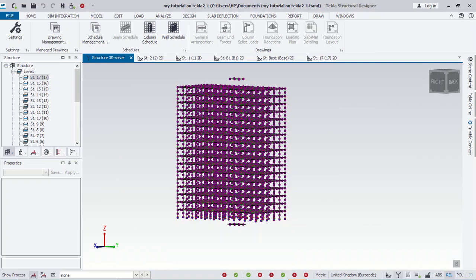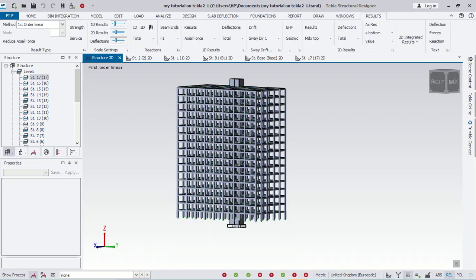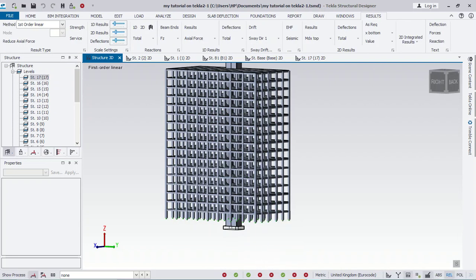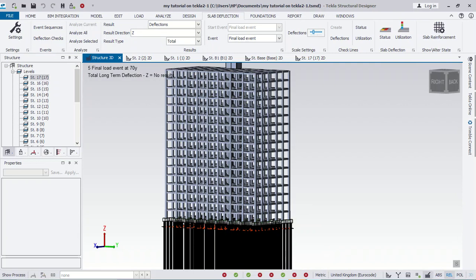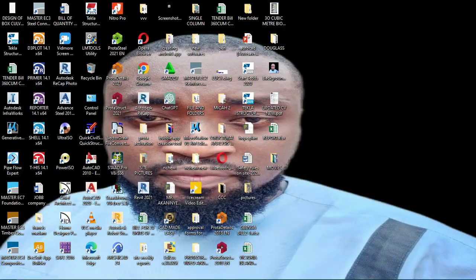You can also toggle between your structural mode, result view mode, and a lot of other modes here. So you can just play around with this. I'm not doing a comprehensive design with Tekla. I'm just showing you a few things about Tekla and how it works. Maybe in our next class we're going to look at how to do a comprehensive design with Tekla and how to use all the tools here.